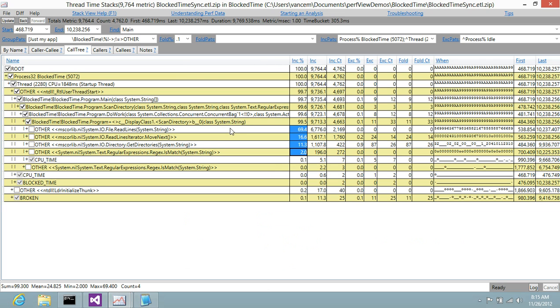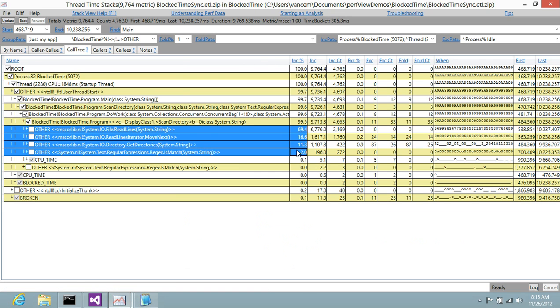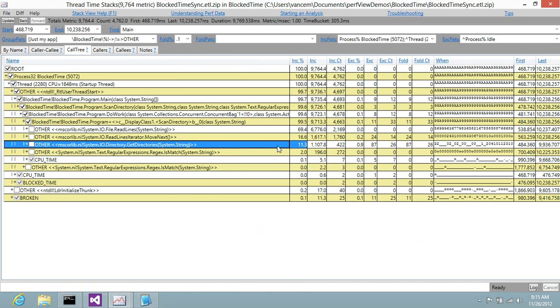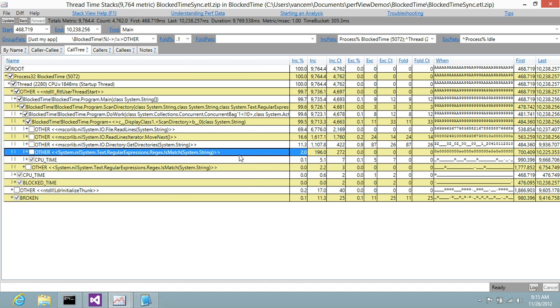And that it breaks up 4 ways effectively, and you can see that the lion's share is being spent, 70% is being spent in read lines, 16% in move next, 11% in get directories, and 2% in regular expression matching. And so this gives me a really good idea of what I need to optimize in order to reduce the wall clock time.